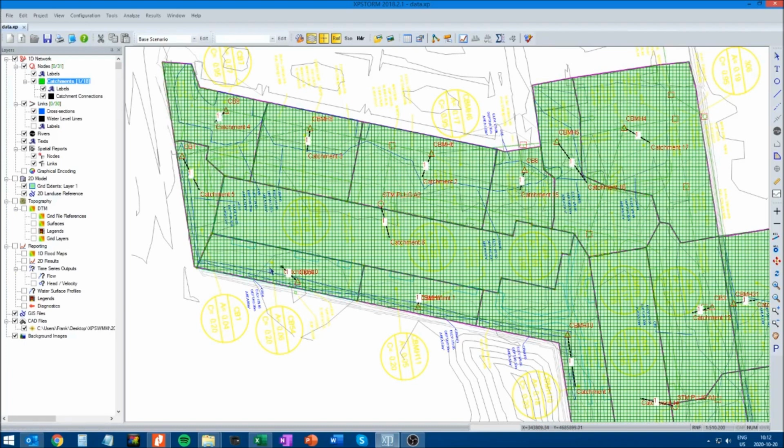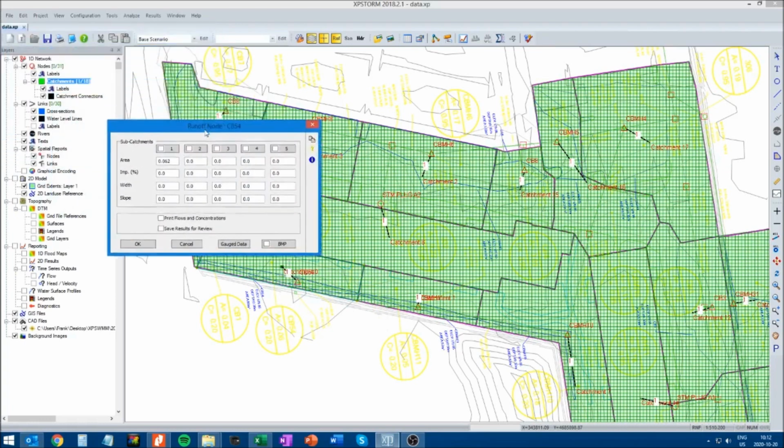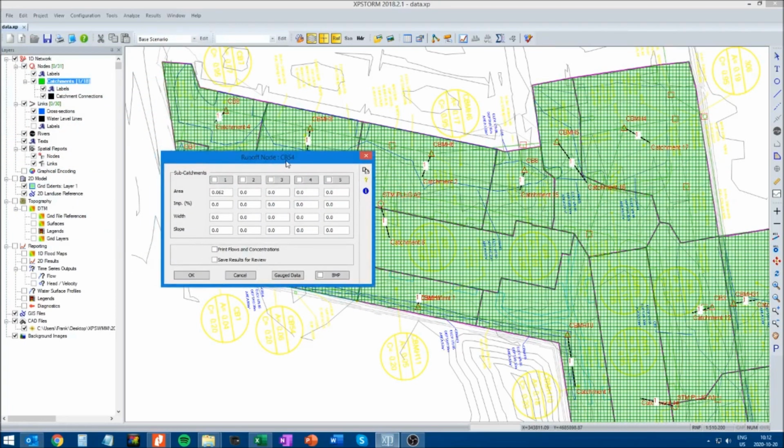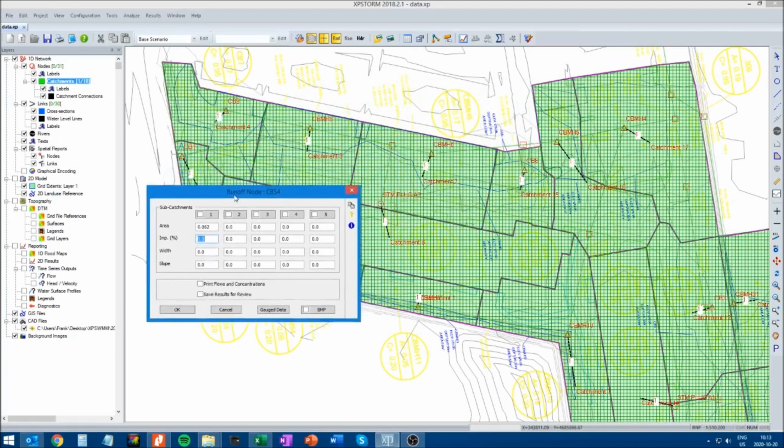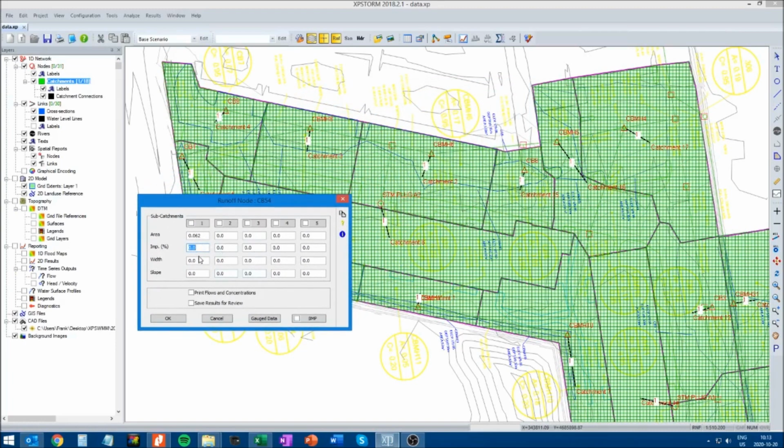Catchments. So left click on this, right click, edit data. This is a catchment contributing to CB54. So I go to my list from the CAD file, I find CB54. The list shows 0.06 for area, 0.062, that's close enough. The imperviousness is 0%, so I guess that's all grass. Okay, I hope that's correct.